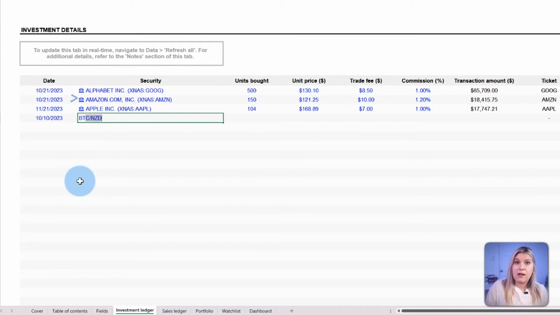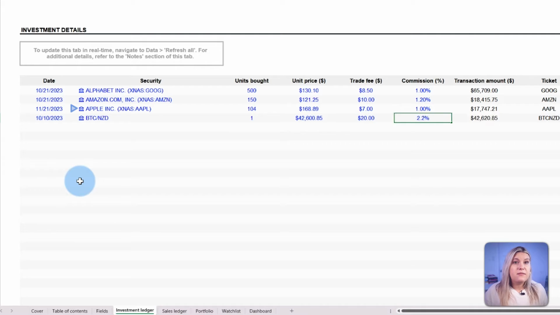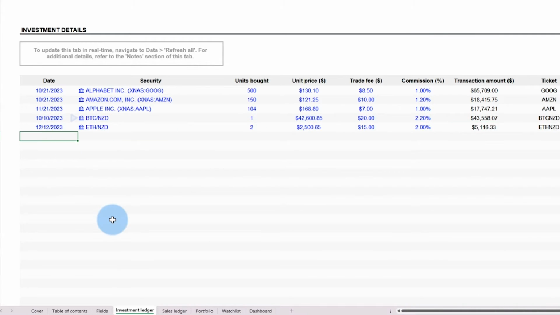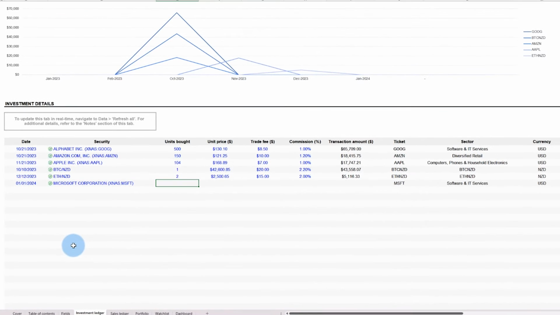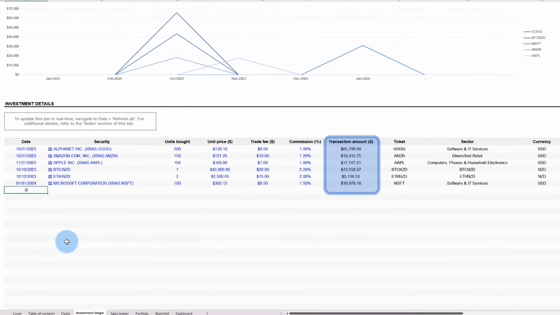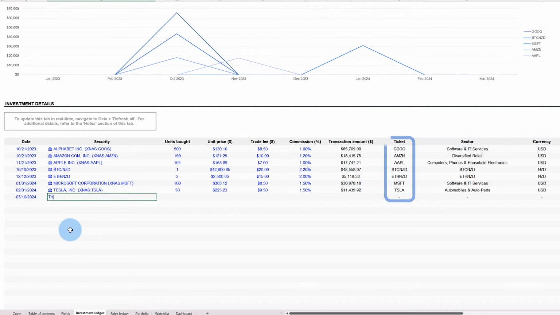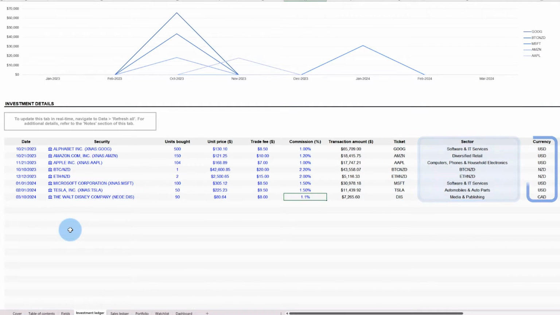As Jordan continues his investment journey, he might buy more of the same stock or diversify into other securities like Amazon or Apple. He might even venture into the world of cryptocurrencies, buying Bitcoin. This template automatically computes the transaction amount and presents details about the acquired security, including its ticker, sector, and currency.